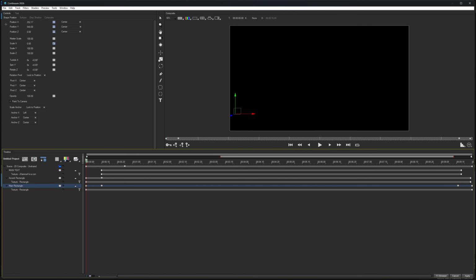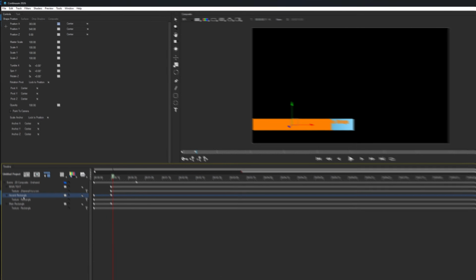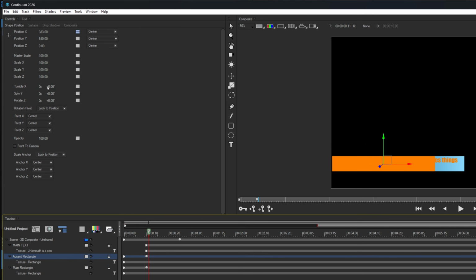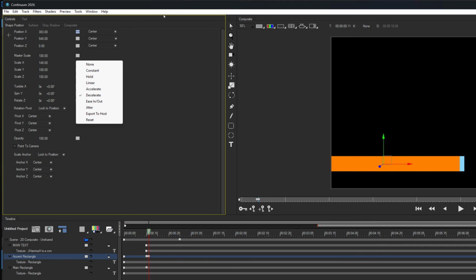Perfect. I am noticing that the accent bar can also be scaled up a little bit because the text pops in right here. So I'm going to click on the parent of the accent rectangle and also increase its scale. So 148 looks pretty good. It covers what we need to cover, but it did change the interpolation to decelerate.